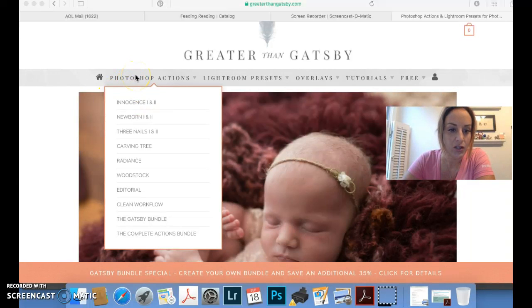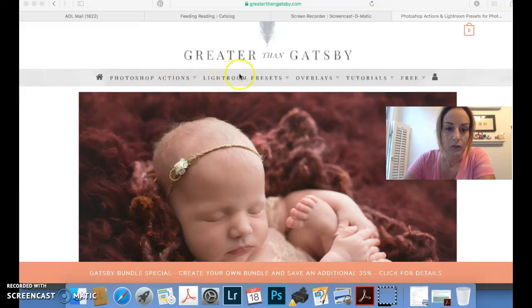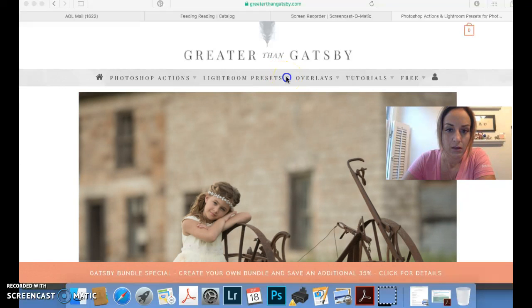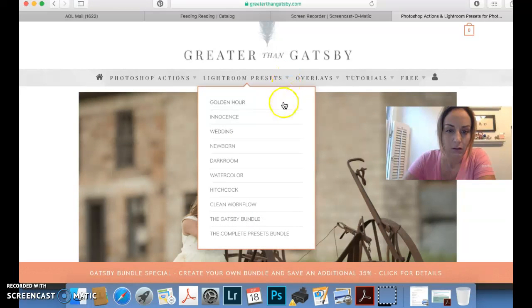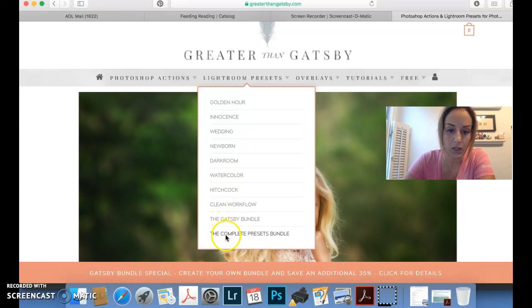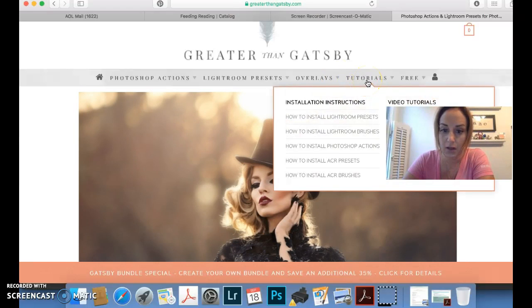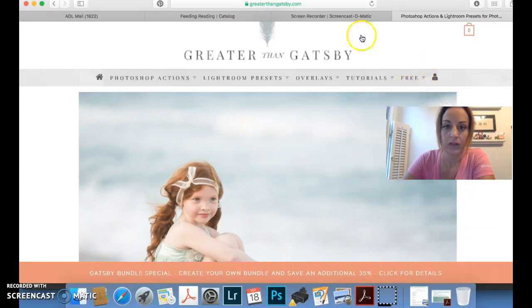So Photoshop Actions, the one I'm going to show you is Radiance. Lightroom presets. Let's see what they have here. I don't think I have, no, I do think I do have Wedding. I don't have Darkroom. I have Watercolor. Hitchcock, I think, is black and white, so I might not have that one. I have Painterly Skies, and then they do have tutorials to show you how to use them and how to install them, which is very easy. And I'll show you how to do that.